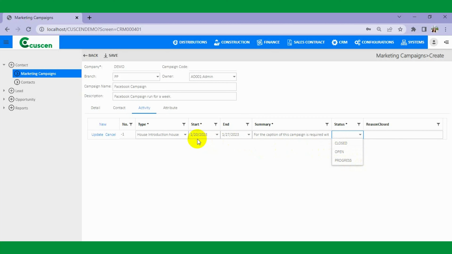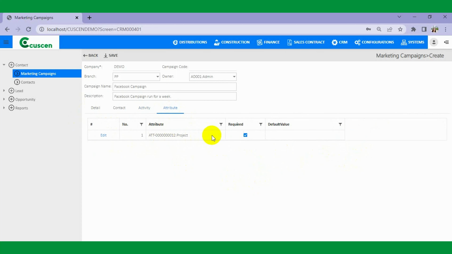So due to it happening on the 20th, I will choose the open status. Then I click update. And if you have more, you can add new ones for more activity. The attribute here is required. When I check this one, it means I want to run this campaign and I want to see the report with a specific project or other specific attributes as well.